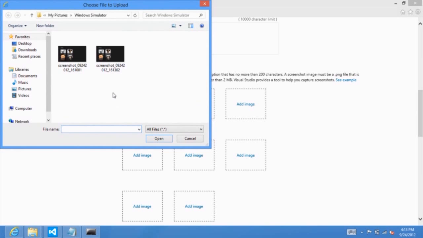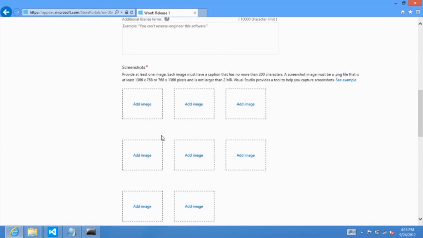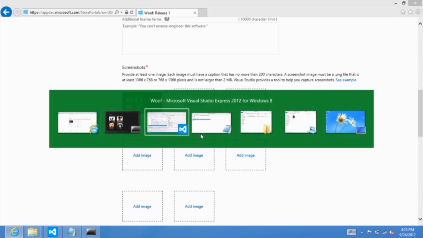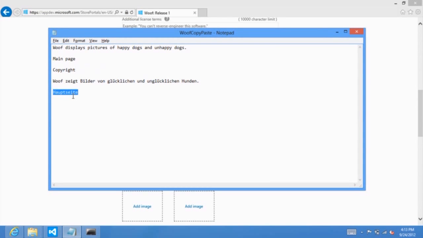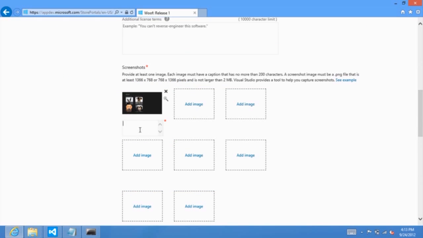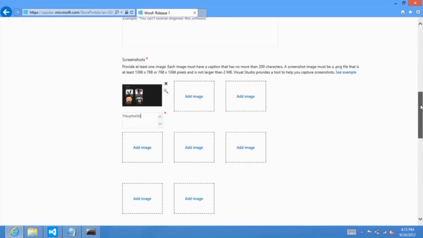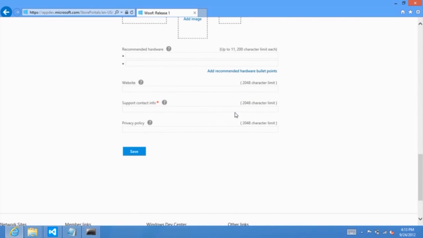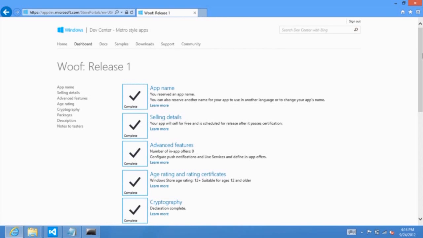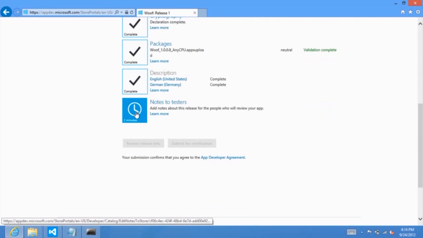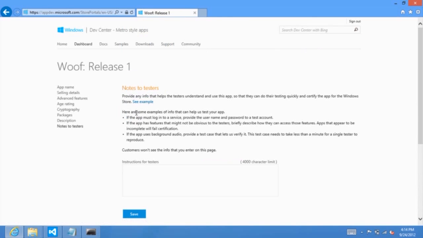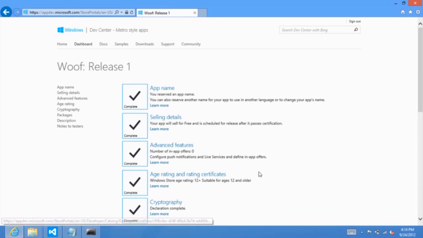Back in the dashboard, I'll use the same process to add my image. And my German friend translated the description as well. Again, I'll fill in this mandatory field and click Save. If you have people who will review your app, you can enter notes for them here. I'll just click Save to move on.